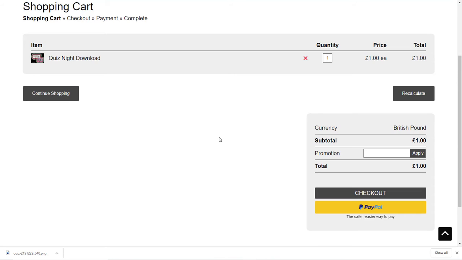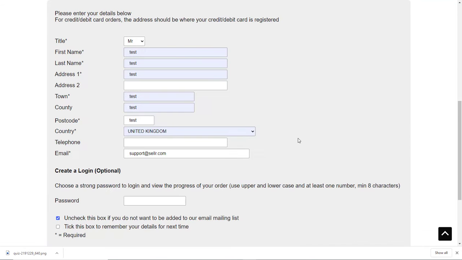We'll come on to that in a minute, because sometimes you might want to sell a download that you're also going to ship to the customer. For example, if you're selling a video, then you might send them the DVD as well as allow them to download the video as soon as they purchase it. You can do that too, and I'll show you that in a minute. But let's click on checkout for this.